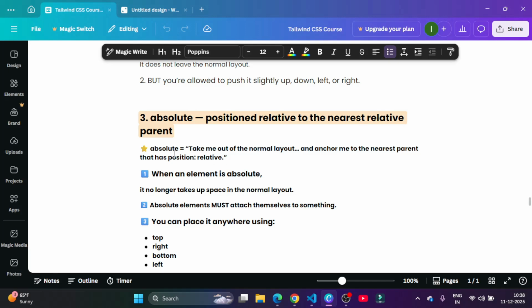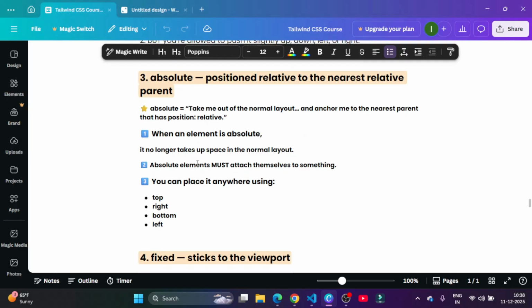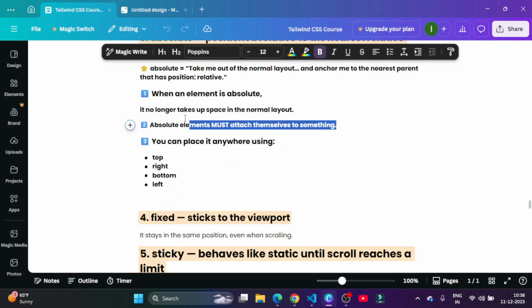So if I say it in a very simple way, absolute says: take me out of the normal layout and anchor me to the nearest parent that has position relative. Alright, so when an element is absolute, it no longer takes up space in the normal layout. And absolute elements must attach themselves to something. So that's why we learn these things, offset. We have to put offset, otherwise it's not working, right?